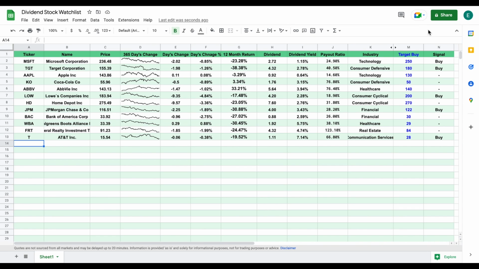In this video, I'm going to be taking you step by step on how to build a completely automated dividend stock watch list. You can see a lot of the metrics we're tracking right here. We're taking things like the name, price, we have a trend line, we have some days change data, a 12-month return, we have dividend data including a payout ratio and the stock's industry, and then we're including a target buy price, which will then give us a signal.